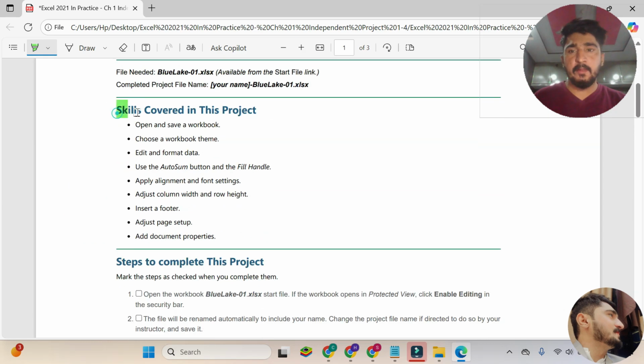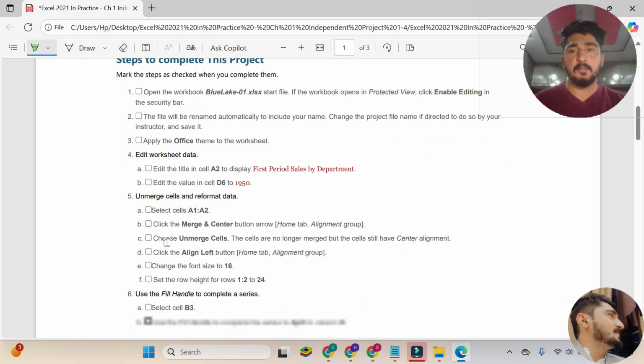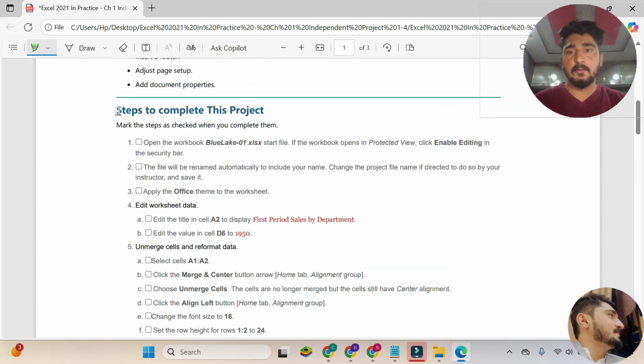So today we will cover these skills. Open and save a workbook, choose a workbook theme, edit and format data, use the AutoSum button and the fill handle, apply alignment and font settings, adjust column width and row height, insert a footer, adjust page setup, add document properties. Now I am going to start the main steps of this project.